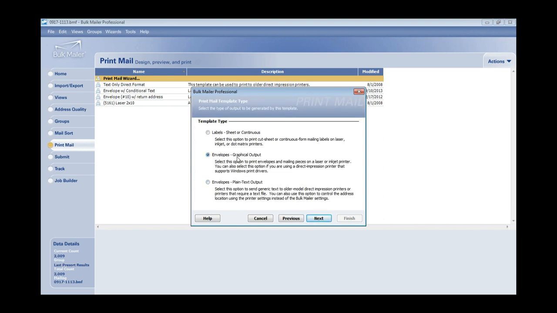We have three options here. We have labels. This is where if you were printing just regular label sheet or continuous, you could define what your labels look like. You can define postcards here, cut, stack order. That's all available there. Envelopes, graphical output. If you're printing directly onto the envelope, that's the appropriate option. Envelopes, plain text output. If you have any VideoJet printers or you just need a plain text output type template, you would select that option. I'm going to go ahead and click Next.